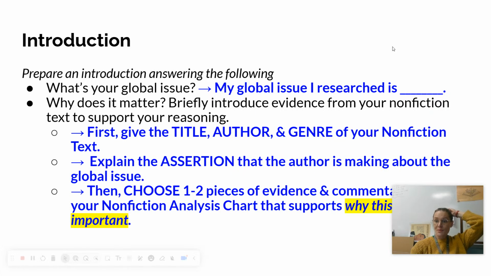If you haven't done that yet, go ahead and pause the video and do that. Then you're going to type, okay, so why does it matter? This is the point where you're introducing your nonfiction text, and it's the only point in your whole presentation when you're talking about your nonfiction text. Why does it matter is basically you're situating your global issue in the real world through your only nonfiction text, the one that is based in the real world.